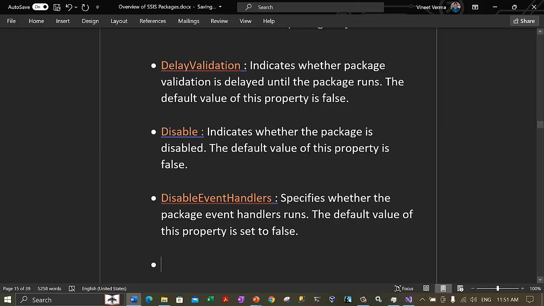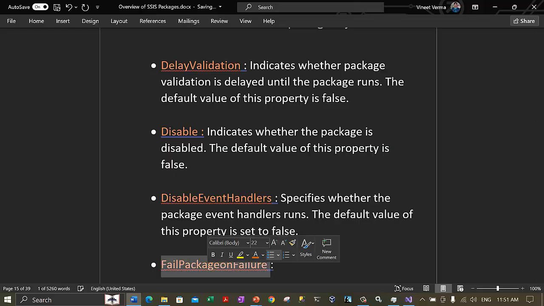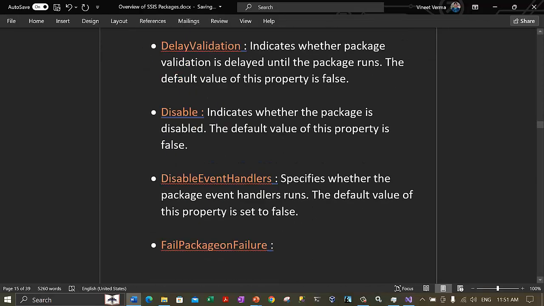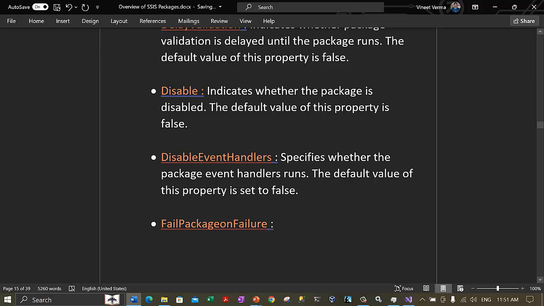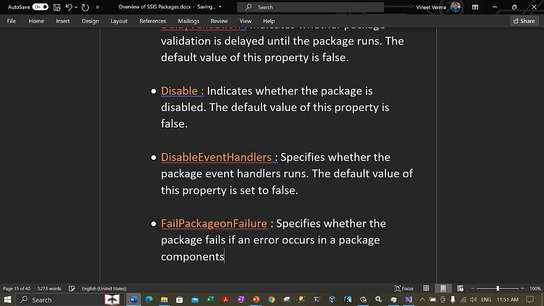Let's talk about next property, which is fail package on failure. Fail package on failure is one of the other properties under the execution section or execution category. The fail package on failure basically specifies whether the package fails if an error occurs in a package component. So if an error occurs within the package component, it will fail out the whole package. And the only valid value of this property is false. So basically the only option available to us is false.